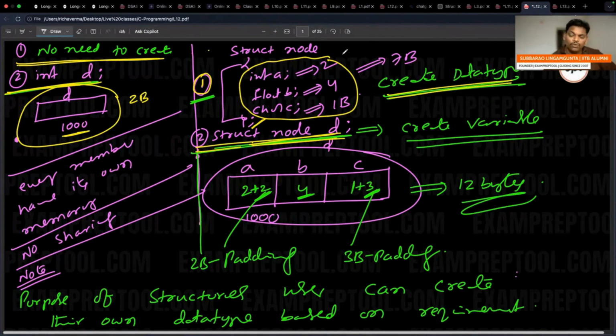What they will do is, whichever is the biggest one among all the members, for all the members they will add that much. So 2 bytes here plus 2 more, since the float is already 4. For the char, 1 plus 3 more bytes. This is called padding, extra bytes added for the padding. Totally 12 bytes of memory will be allocated.